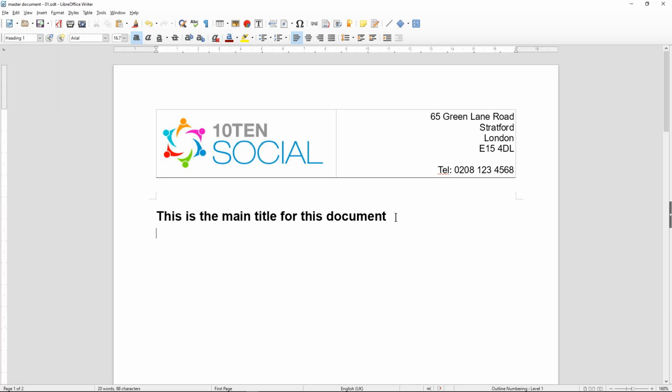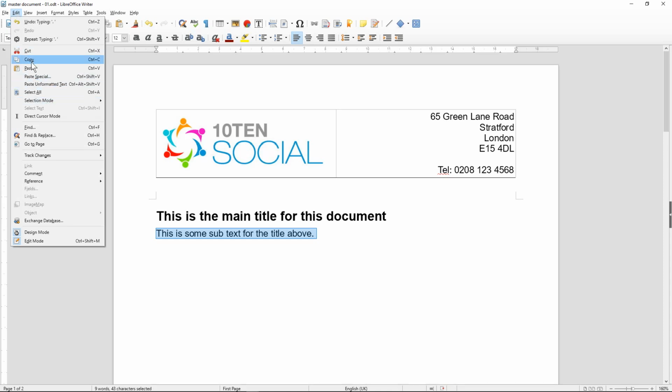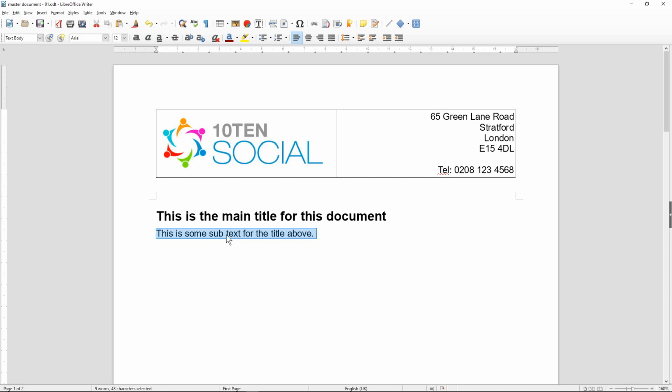So I'm going to hit the enter key, and anytime we type a title and we hit the enter key, it's going to pre-select the body text as default, and we've already formatted this text. So I'm going to write, this is some subtext for the title above. I'm going to type this text in and hit the space bar, so there's one space, and then I'm going to highlight the text and press Ctrl and C to copy it, or you can go to edit, copy, and then Ctrl V is to paste it, or you can right click and copy it here.